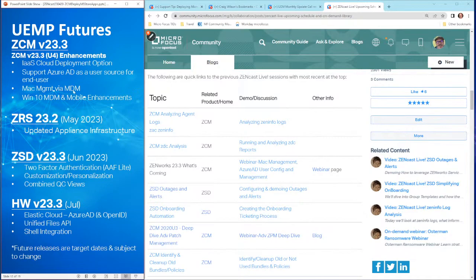Now we're going to be shifting our versioning to year and quarter, which is how OpenText does that. So we're going to be adopting that, and these versions will now convert over to those settings. So ZCM 23.3 will be Update 4, 2020 Update 4. And then we're going to have a ZRS 23.2 coming out in May, ZSD 23.3 with two-factor authentication in June, and then Hybrid Workspaces 23.3 will be out.